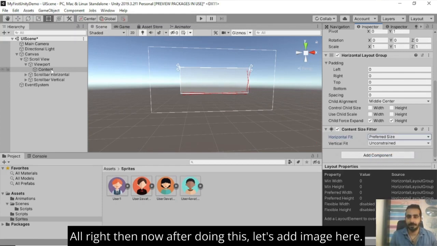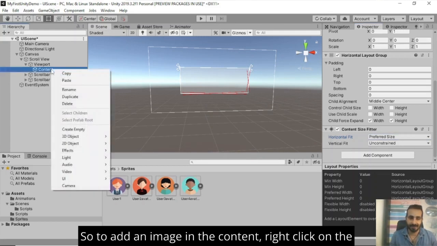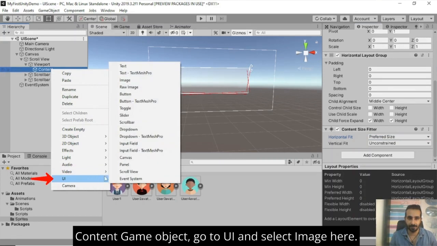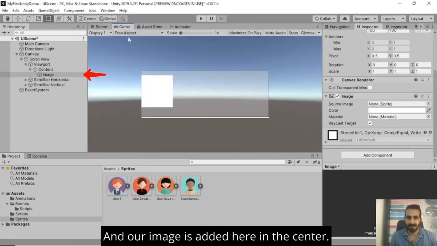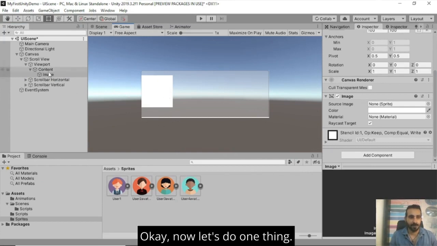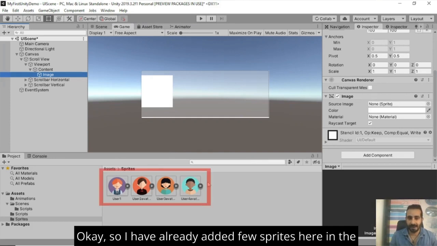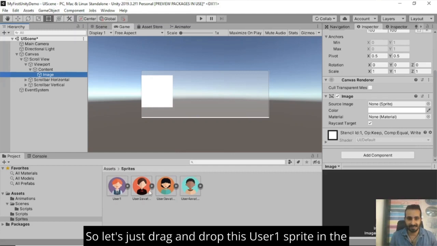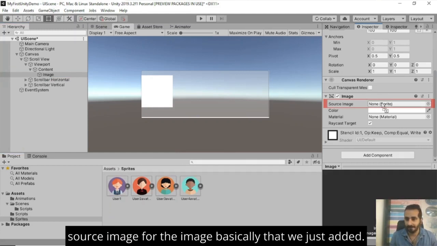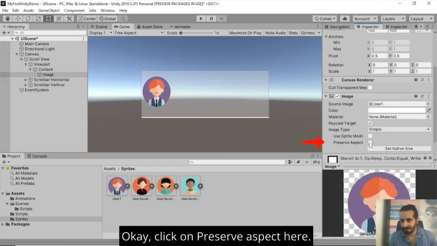All right. After doing this, let's add an image here. To add an image in the content, right click on the content game object, go to UI and select image here. And our image is added here in the center. Now let's set a sprite for this image. I have already added a few sprites here in the sprites folder. So let's drag and drop this user one sprite into the source image for the image that we just added. Click on preserve aspect here.